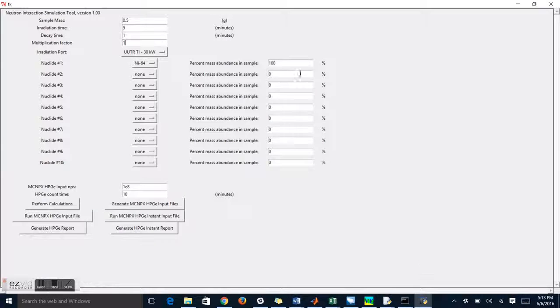And so we're going to go back to PyNIC. We're going to paste that in. So we have our percent mass abundance in sample is 0.925%. And so the percent mass abundance does not have to be 100%, as you can see, and you do not need to fill out the rest of these. In fact, you should leave them as zeros if you're not going to be doing additional nuclides.